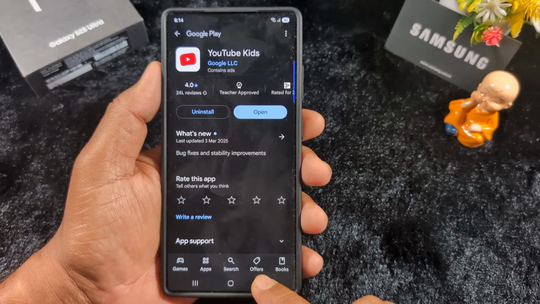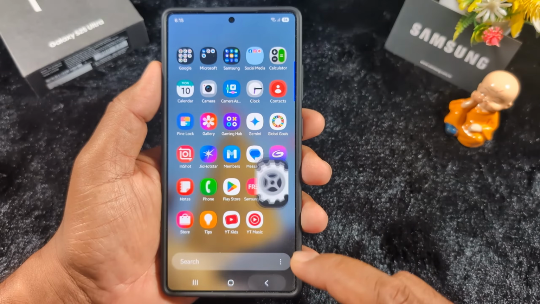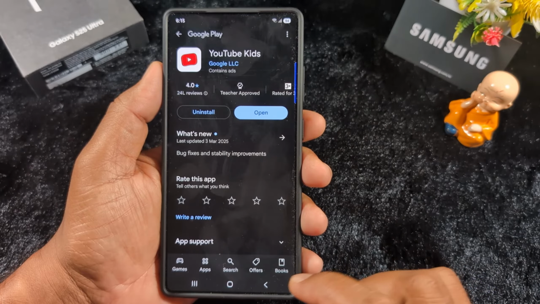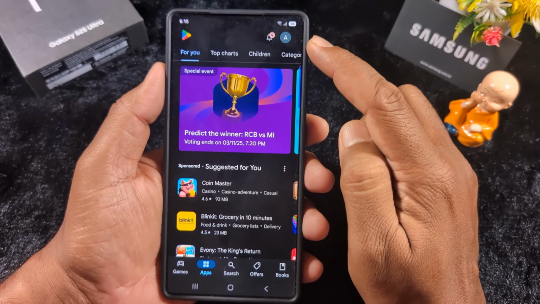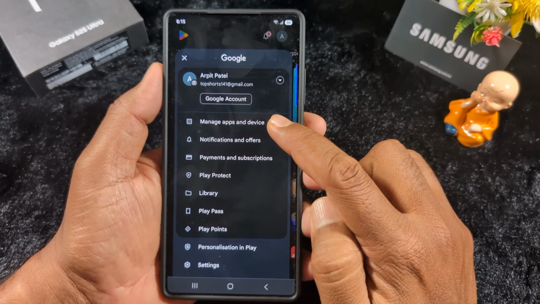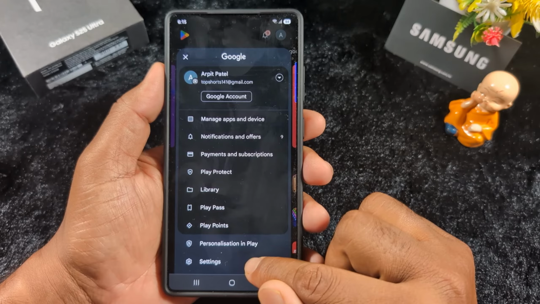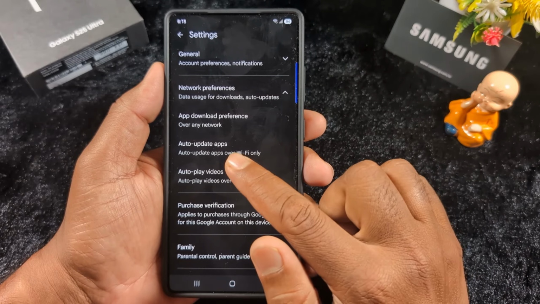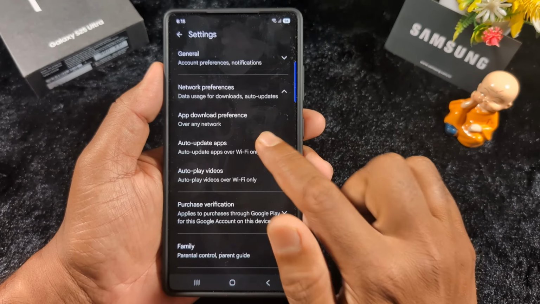Or if you want to turn off auto update for all applications, you need to open the Play Store on your device. Open the Play Store application. Tap on the profile icon at the top right corner. Tap on settings at the end. Tap on network preferences. And here you can find the option auto update apps.